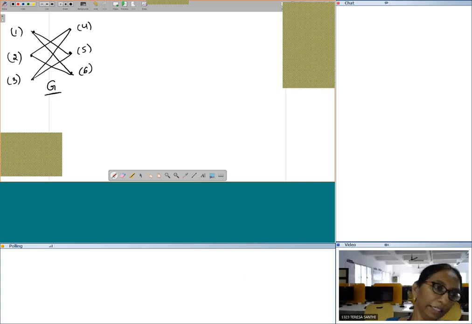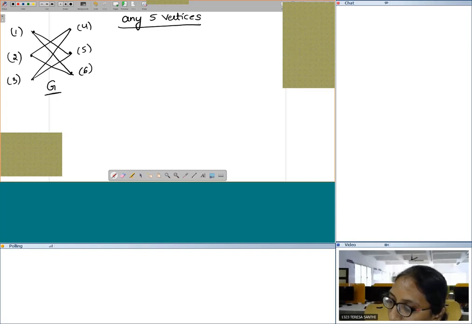So now we have to find the clique for this graph. A clique is nothing but the maximal complete subgraph. So that's why I'm starting with any 5 vertices, and we will be checking whether that subgraph is complete or not. You can take any 5 vertices. So I'm starting with 1, 2, 4, 5, and 6.